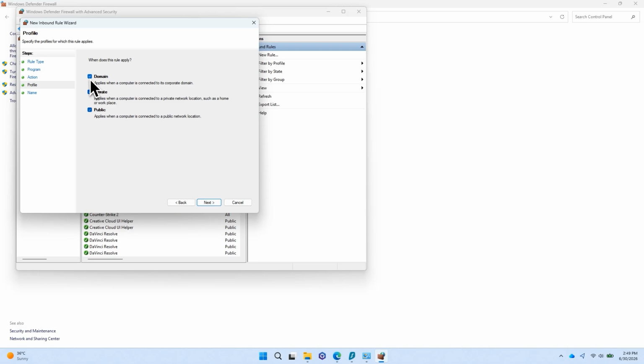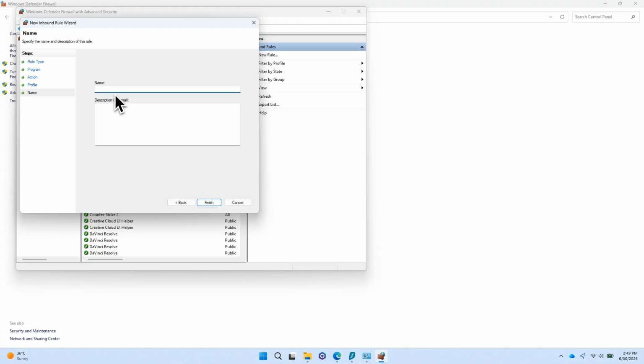On the next screen, make sure Domain, Private, and Public are all selected so the rule applies to every network and proceed to Next Step. Here, give the rule a name and click Finish.